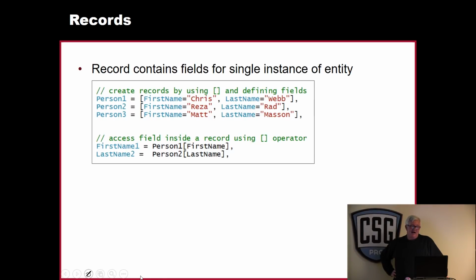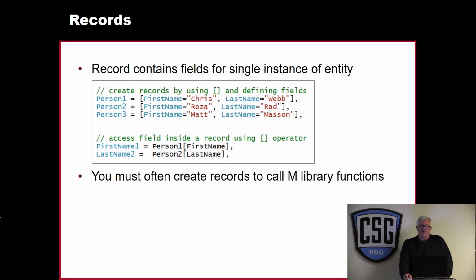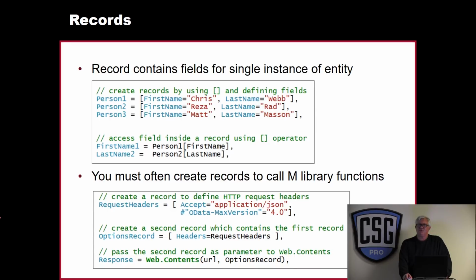And so if I open the square brackets and say first name equals and last name equals, well, now I have a record. When you want to access things within a record, you can see that I'll say person, and then inside the square brackets, I reference the field name. So now that we have lists and we have records, what's the next thing we want? A list of records.